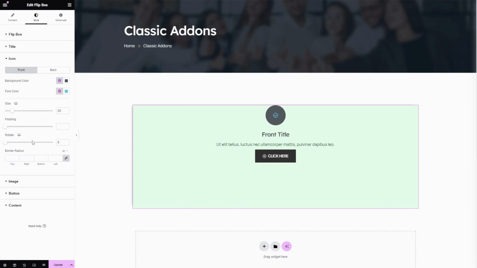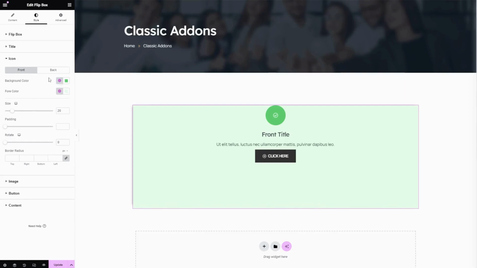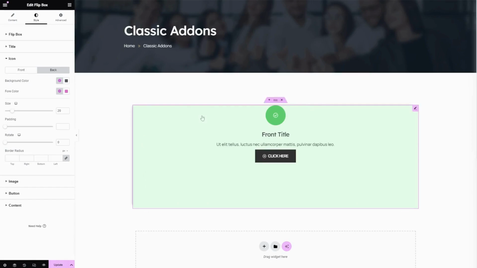And the next option is icon. And here you can change colors for front and back. Now let's change color in the front. Let's change the fore color now. Let's change it in the back now. Choose the background color and now select the fore color for hover.